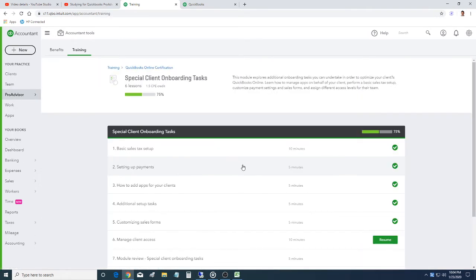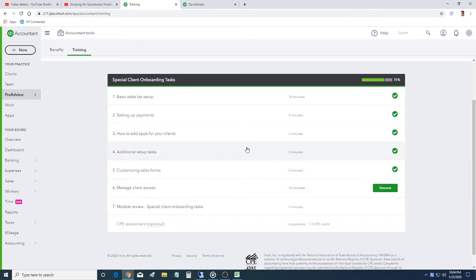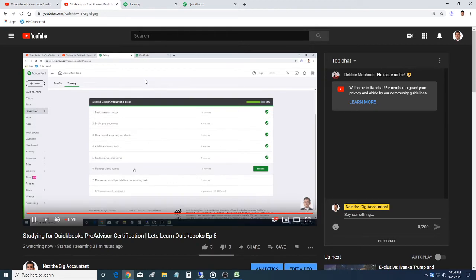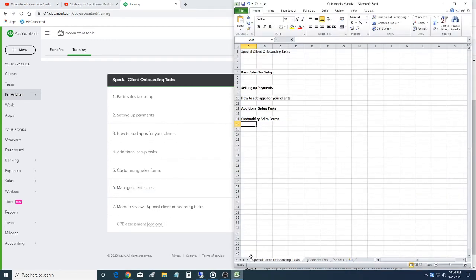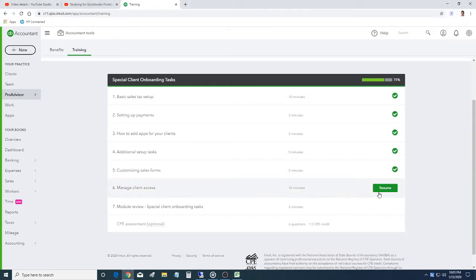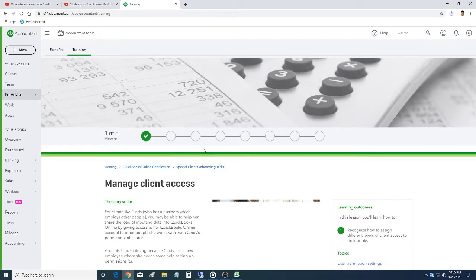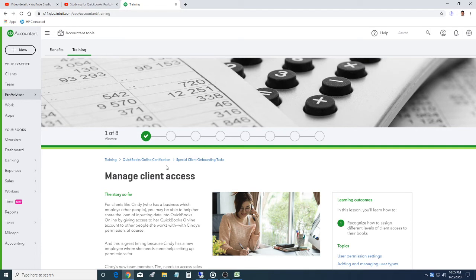So let's see where we are over here. We already went through 2 lessons. We went through this lesson, we went through this lesson, 4 and 5. And now we're going to be heading into lesson 6. Hopefully this will be a quick lesson, something that we can bang out really quick. Alright, let's see where we are. Let's close this out because it's never loaded. And let's resume manage client access. I want to write that down in my notes over here. Manage client access. Resume. Okay.